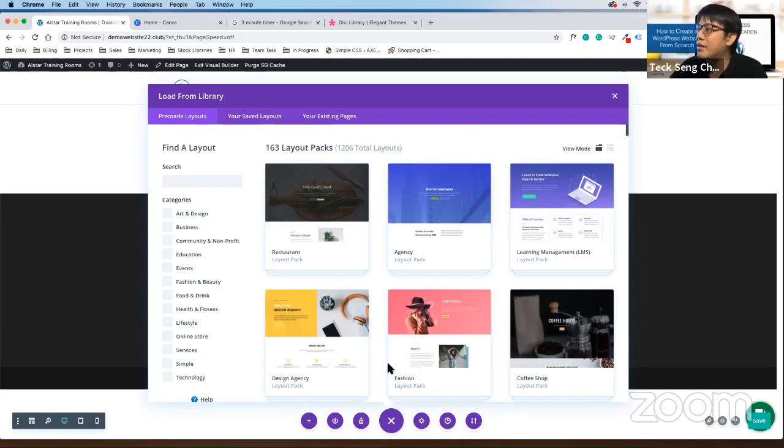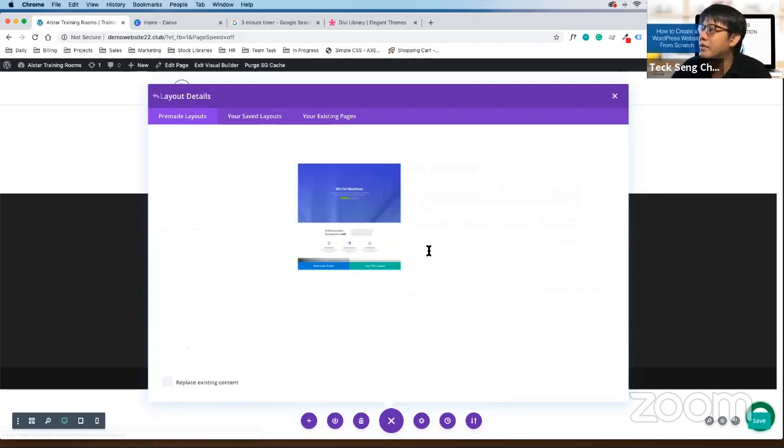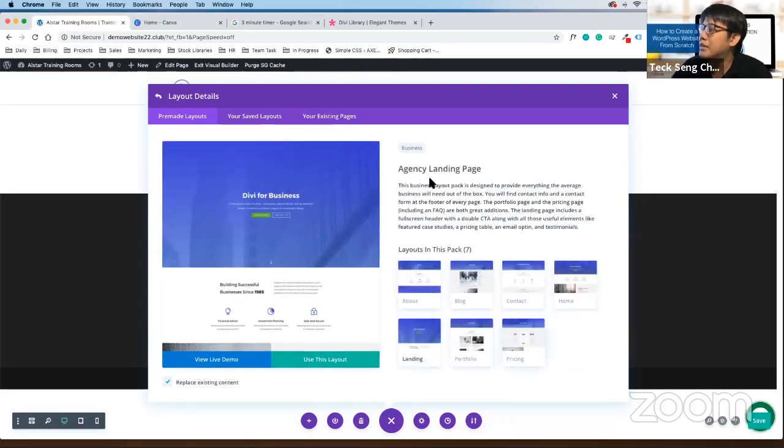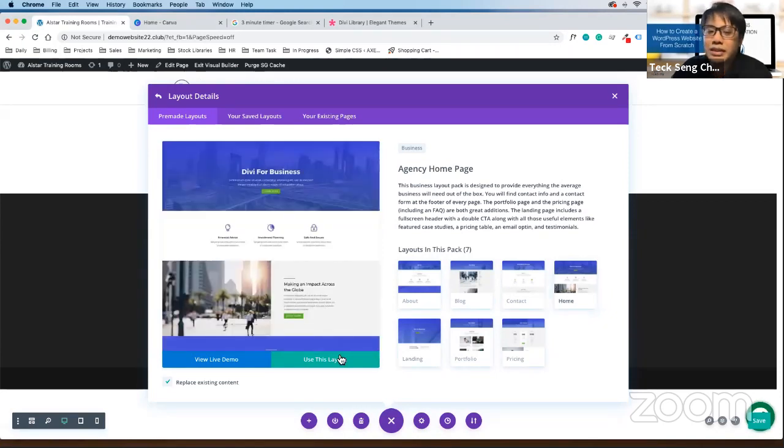So how do you choose the layout? Simply, for example, we're going to use the agency layout. Simply click on the agency layout. Then you can choose which one you want. Because this is home, right? So we choose home. And then we use this layout.